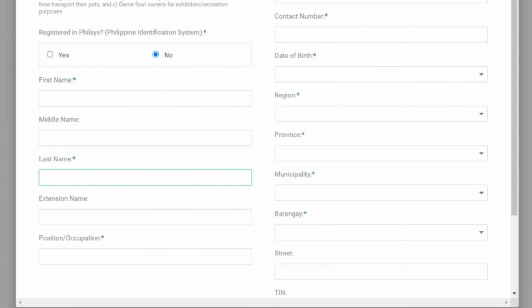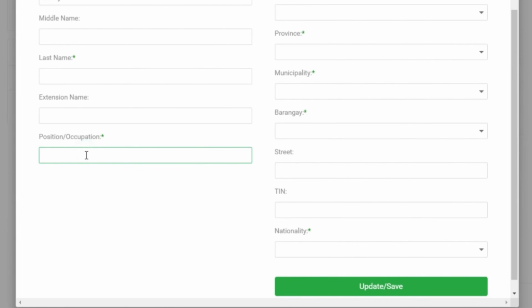Complete all the required fields indicated by an asterisk. Once you have filled in the necessary information, click the Update button to save your data and update your profile.